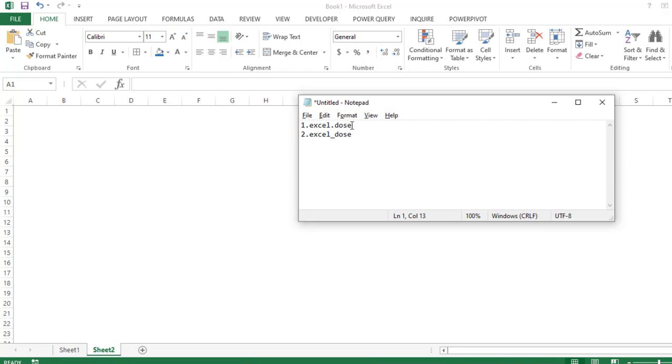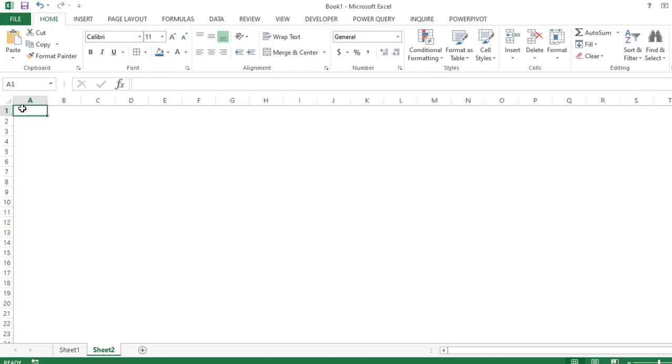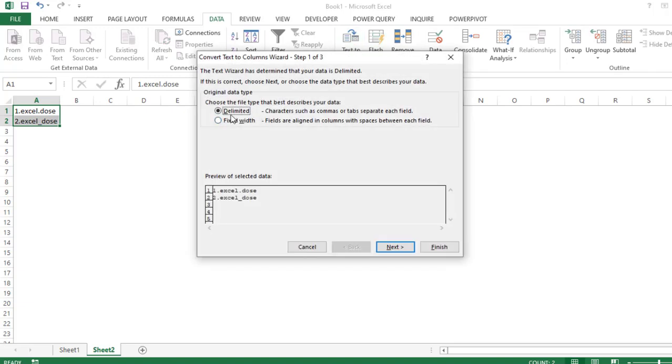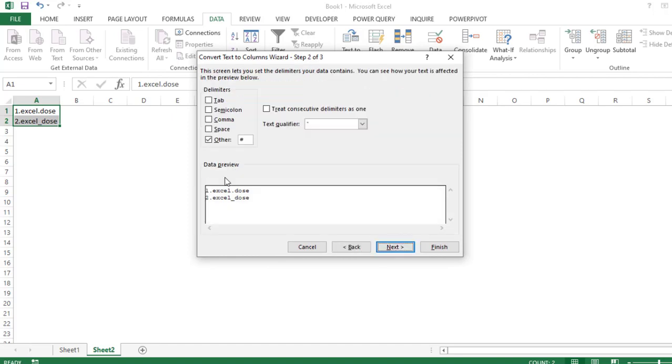The next difference is splitting the data. As you can see, I have some raw data in Notepad. If I want to split this data into different cells, first we have to copy this data and then paste it in Excel. To split it, we go to the Data section, click on Text to Columns, select Delimited, and then click Next. Now you can see our value is split.